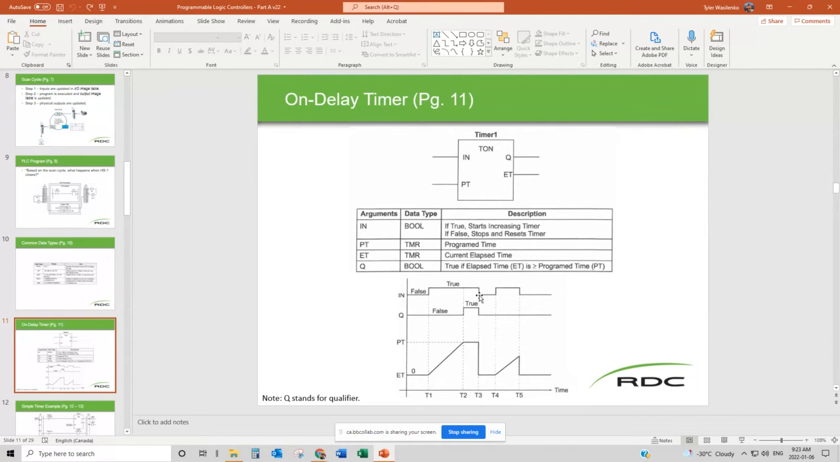Once I take my finger off the timer button, it becomes false. When it becomes false, Q de-energizes, the counter resets back to zero, and we're sitting there idle waiting for something else to happen. At time T4, I press the timer start button again. The timer starts counting again. I wait 2 or 3 seconds, and I decide I don't feel like doing this anymore. I take my finger off the button right here, and the timer stops counting and resets.